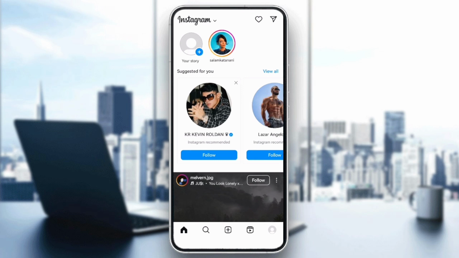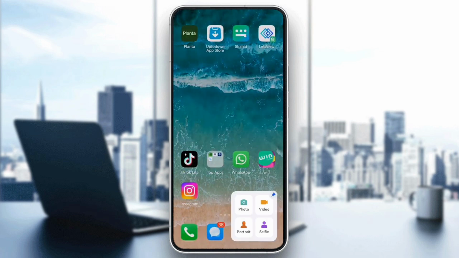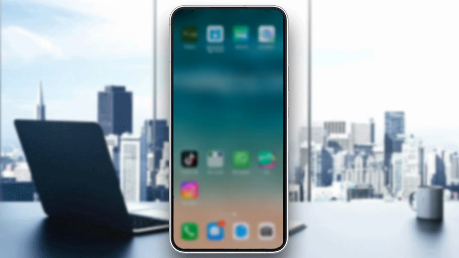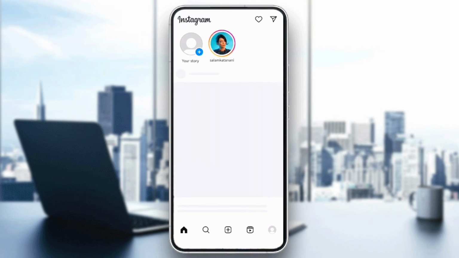First, force close Instagram. Swipe up, then swipe Instagram away. After force closing, reopen the app and see if you can follow new accounts now.